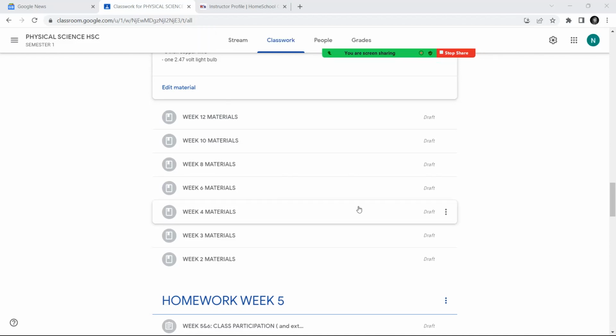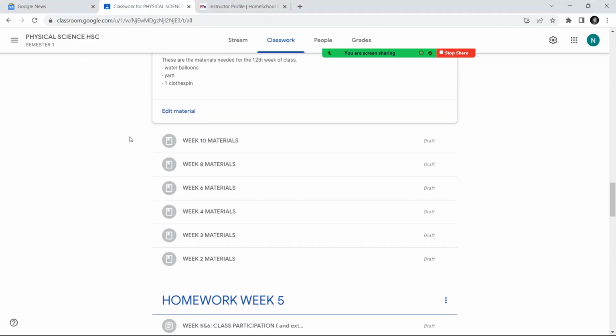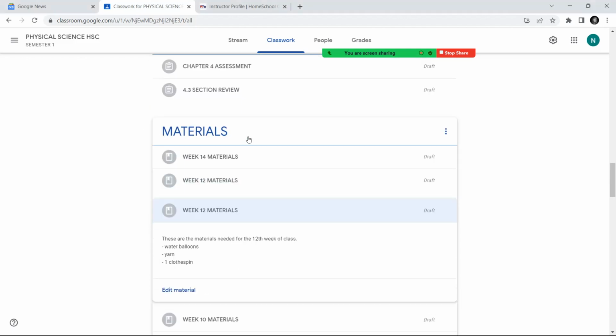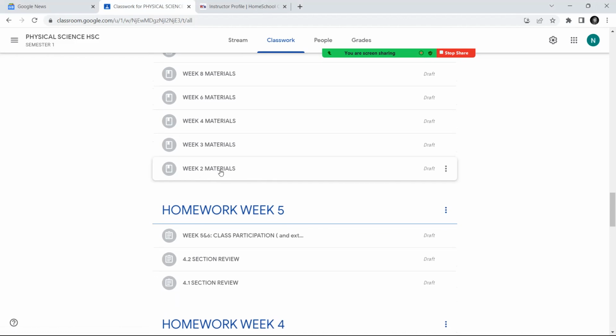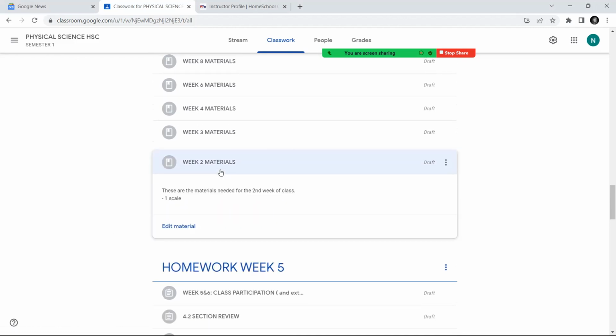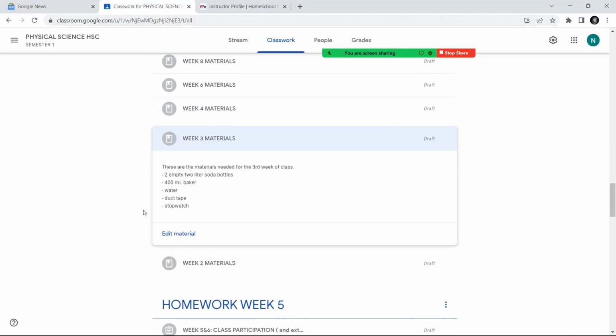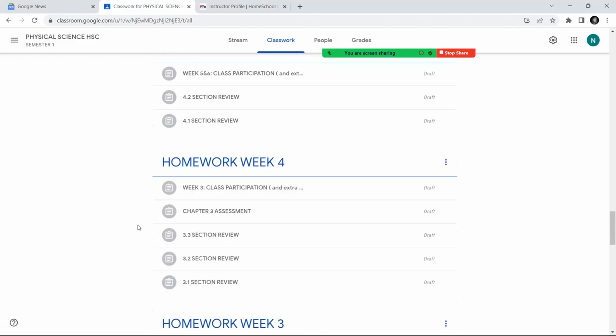Sorry, my charger unplugged. Okay, so parents will ask you, what materials do I need for class? I have it under materials. And they know what they need for week 14 and for week 12. So they don't need to buy everything. They can start by buying just what they need for week 1 and then week 3, but they don't need to buy everything. Or they could buy everything and have their students have everything that they need. All of my homework is still there.